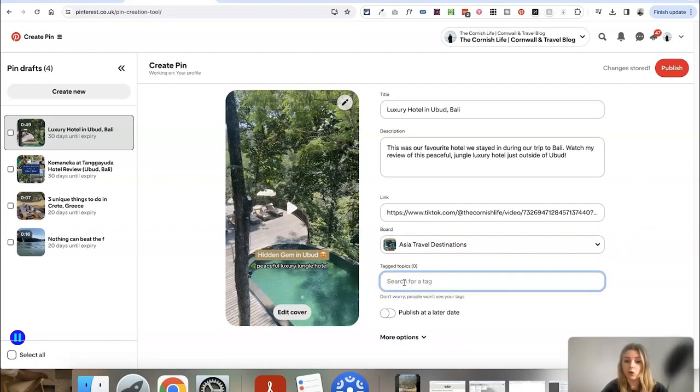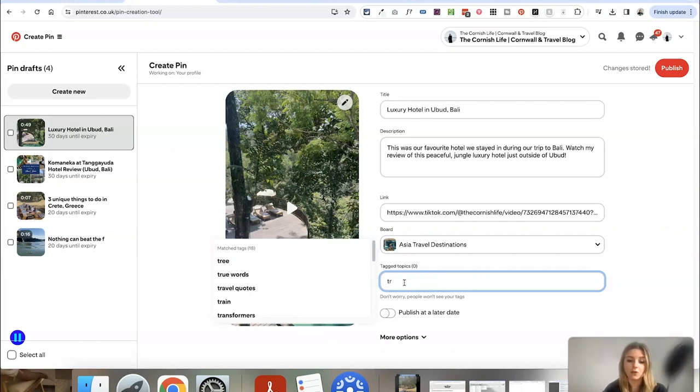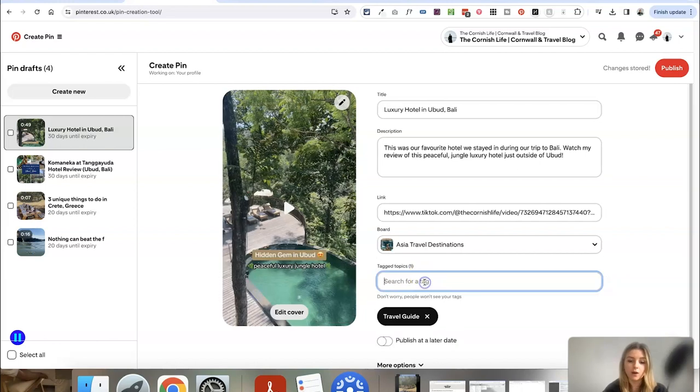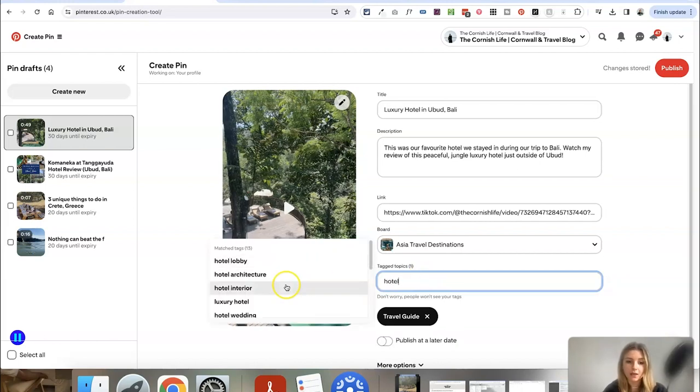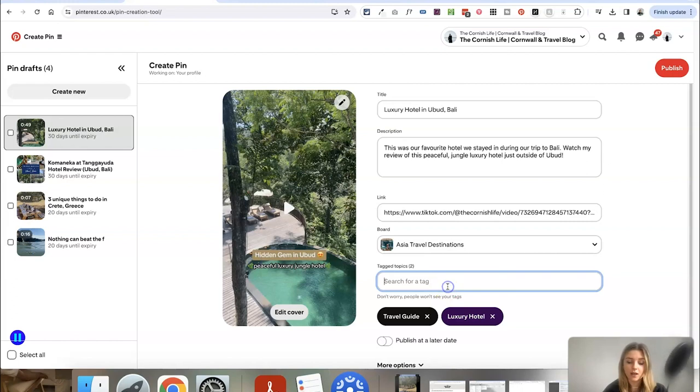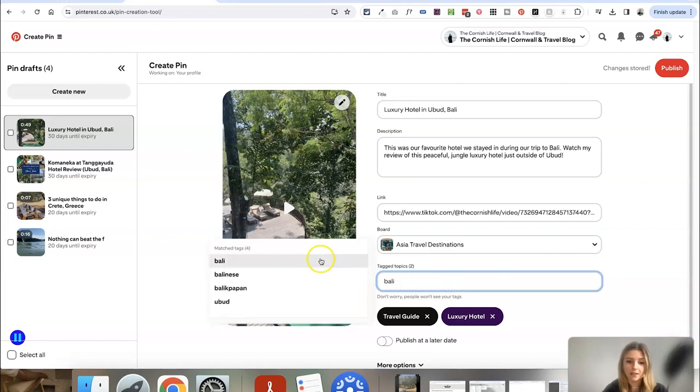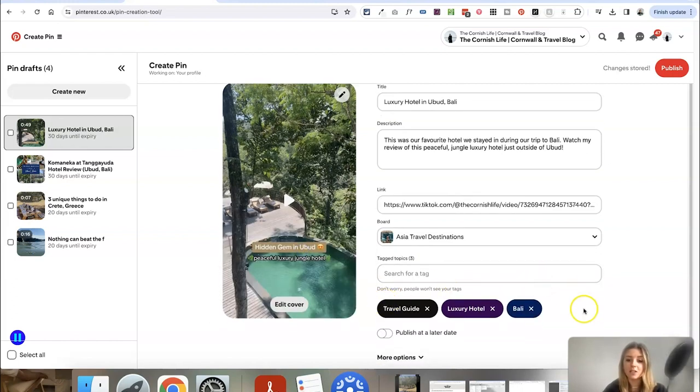Then we have tagged topics. Now this is where you can search for kind of pre-made tags and topics that again your video is about, giving the Pinterest algorithm more context about this. So I'm going to type in travel and there's loads of kind of travel related words that I could use. I'm going to do travel guide. I'm going to type in hotel, luxury hotel. I'm going to type in Bali to see if it comes up with that. And I would suggest kind of adding 3 to 5 here just to give some context.